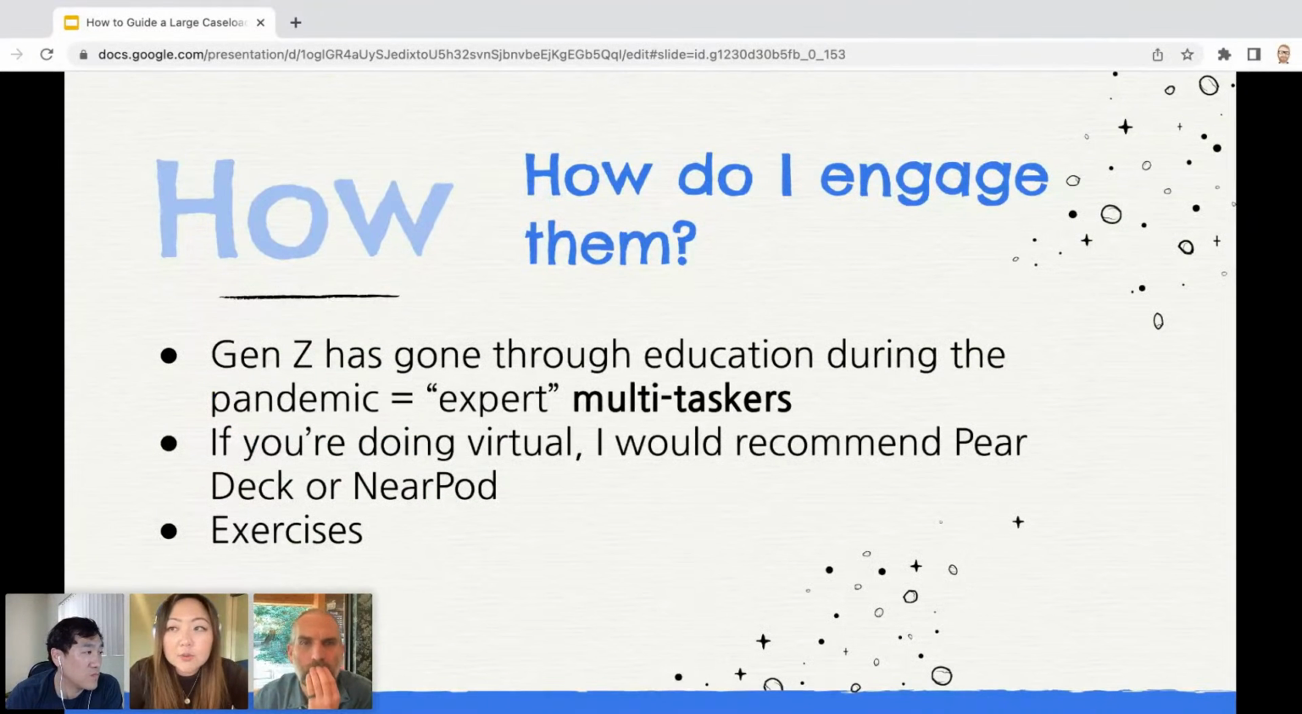So then how do you engage them, right? Again, they're multitaskers, and I've had to teach them that you are not a multitasker, you're a switch tasker.